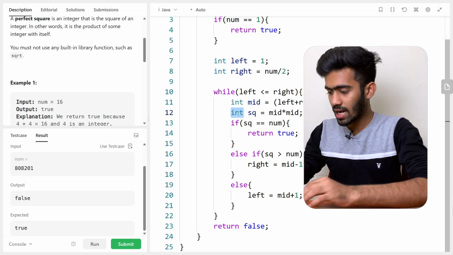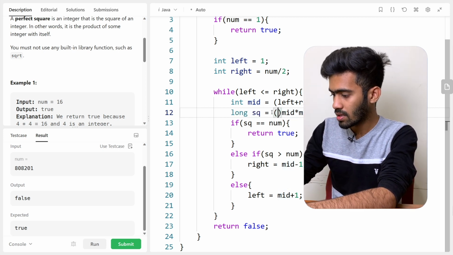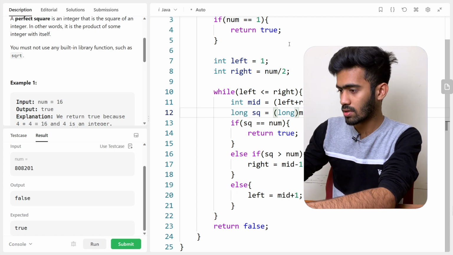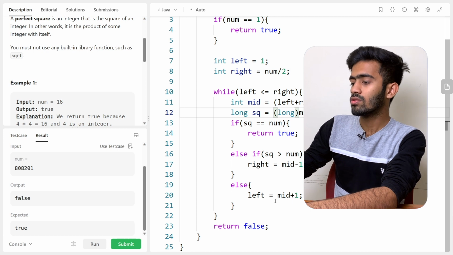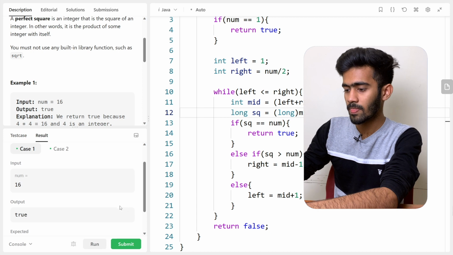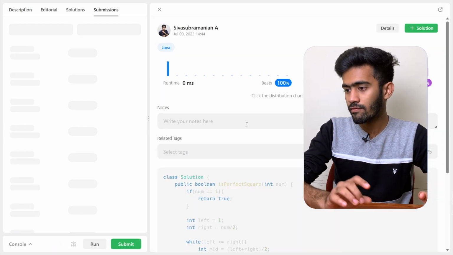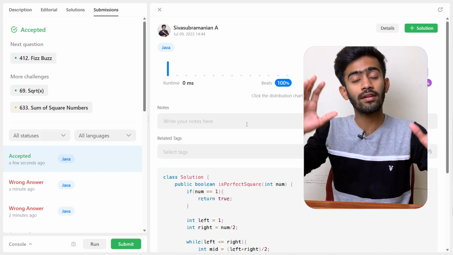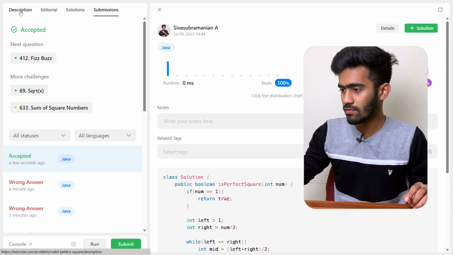So in that case, what we have to do is convert this into long. We'll just add the type long here so that we don't get any errors with this. Now if we try to run this, since we have converted it into long, we will be able to store the very big values that we get when we multiply very large numbers. So now we have got it accepted. This is how we solve this question called valid perfect square.